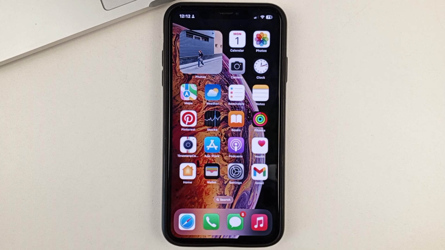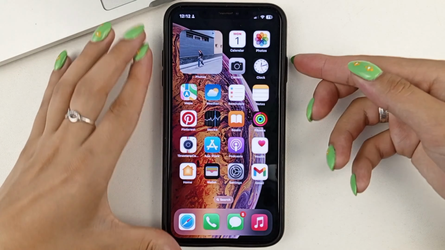So let us get started. Let's say if there's some kind of emergency, you need to call a person or call emergency services. But let's say you don't know how to unlock the other person's phone. What can you do then?